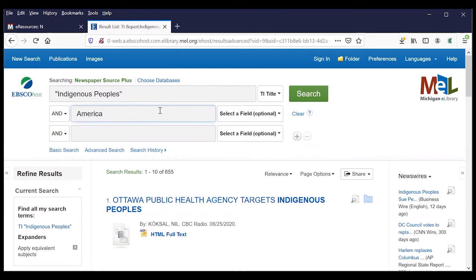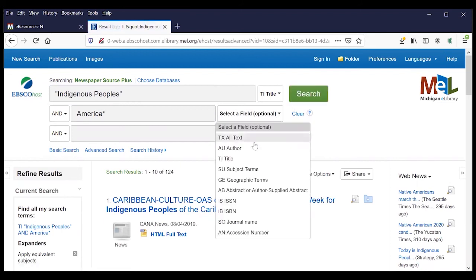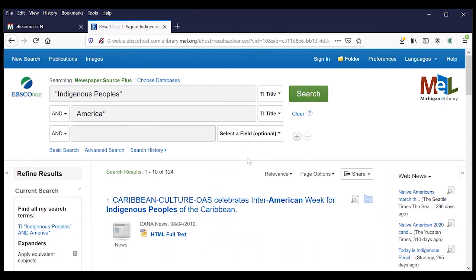American or America, truncated, so we get America, Americas, and American. Let's leave it with select a field to broaden a little bit. It's 125, but if we want to narrow it, we'll also have title for this keyword. Let's see what happens now. Now we're down to 4 hits.